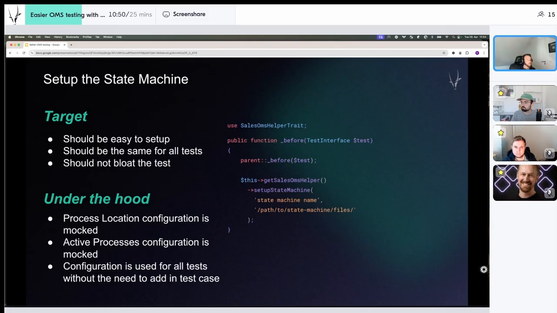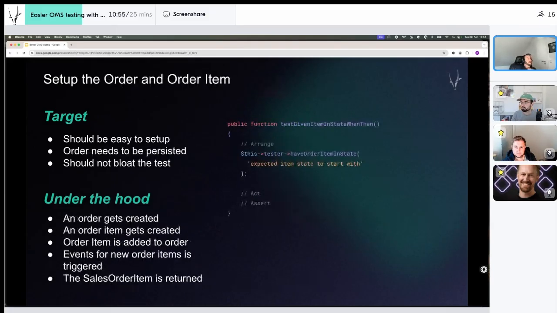Then one other big task is setting up order items and the order it belongs to. So what you are interested in from a testing perspective is only that you can move an item from state A to state B. But in the background, this item needs to be attached to a specific order.